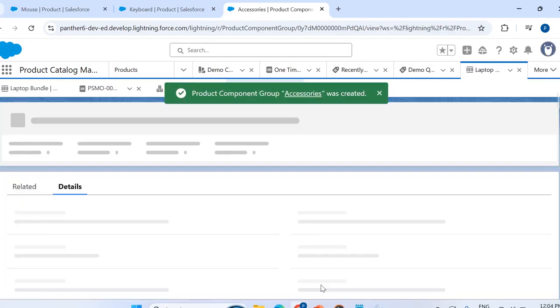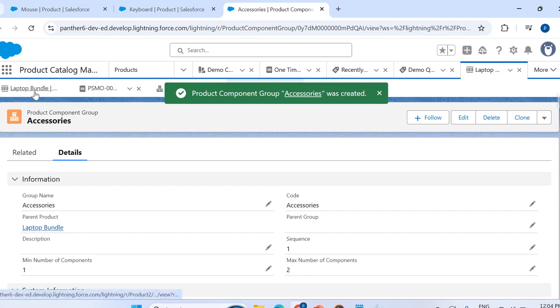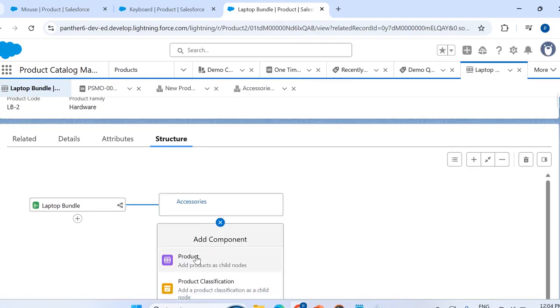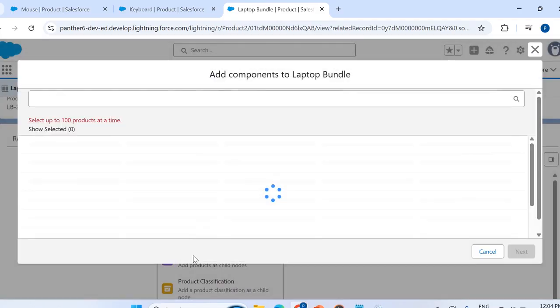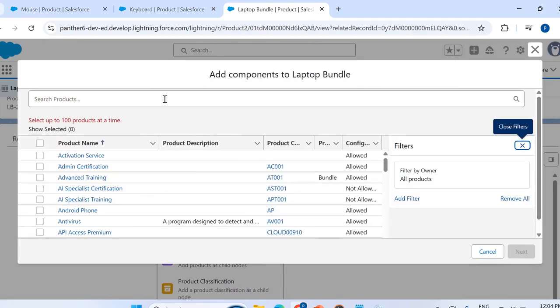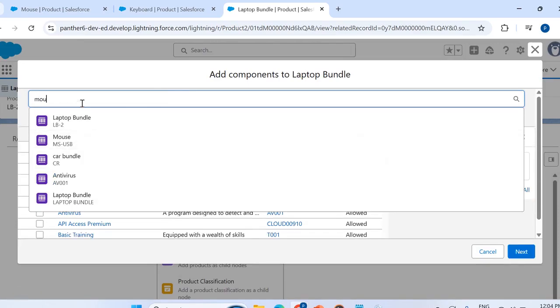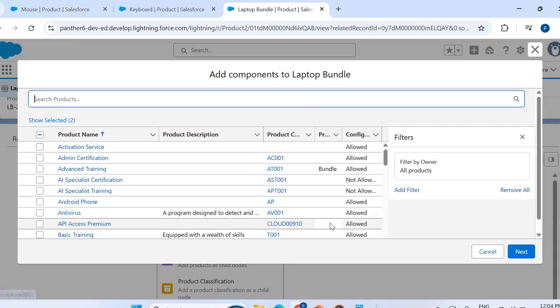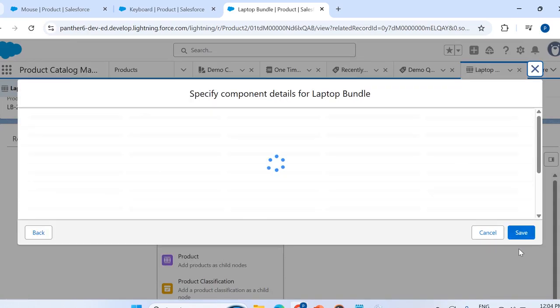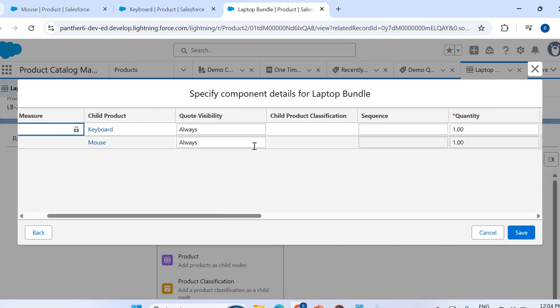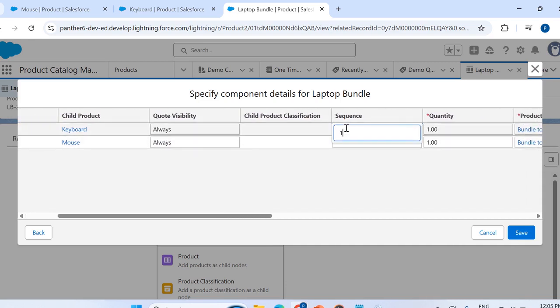Now, let's associate the child products to this component group. Go back to the Structure tab. This time, click Add Component icon under the group name. Select Product. Select the necessary child products. And click Next. And choose the quote visibility. It controls whether the child product appears on the quote line editor or not. Set the sequence. This controls how the child products are sequenced in the bundle configuration.